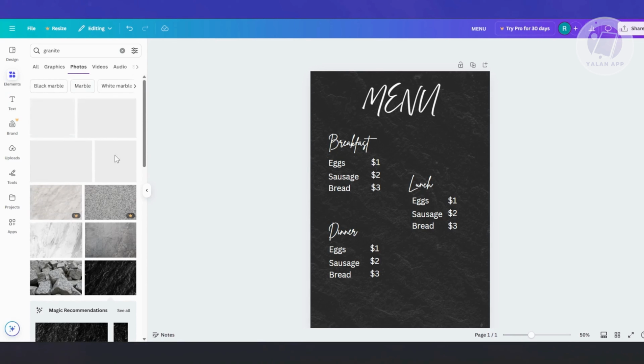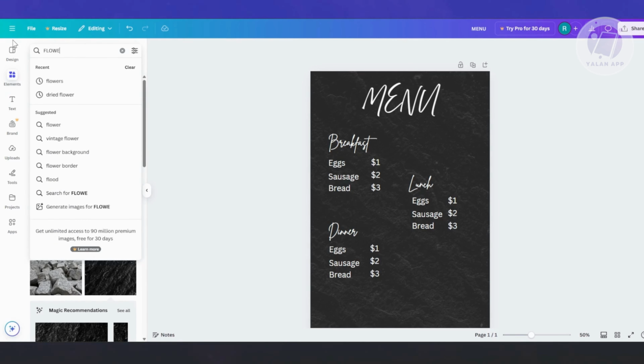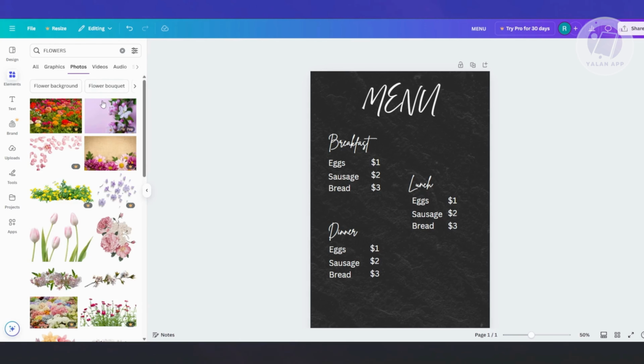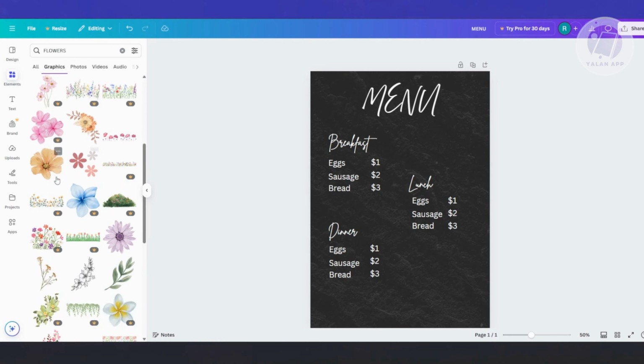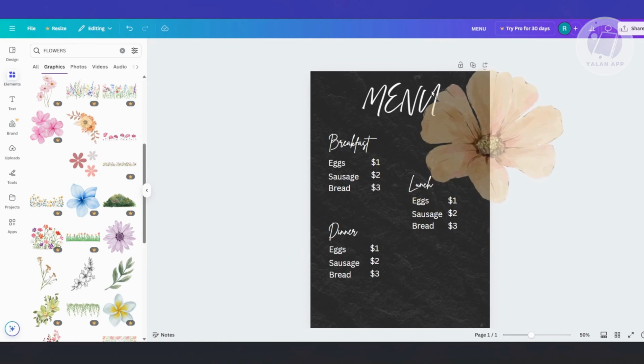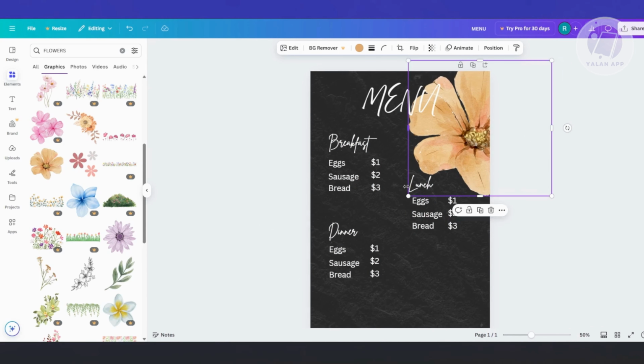Let's go to elements at top left here. Maybe I want to add flowers on it. So it's going to add flowers. From here, let's go to graphics and choose one that would fit this one. Let's add this one maybe. Let's make it at the top right here. And maybe we want to make it a bit transparent so it's not that distracting.